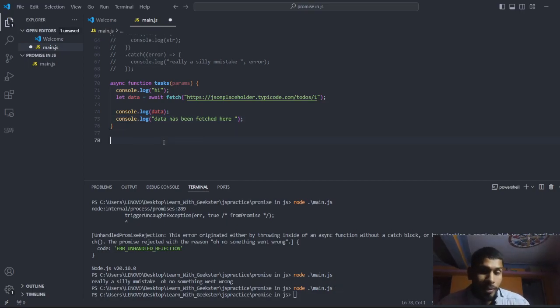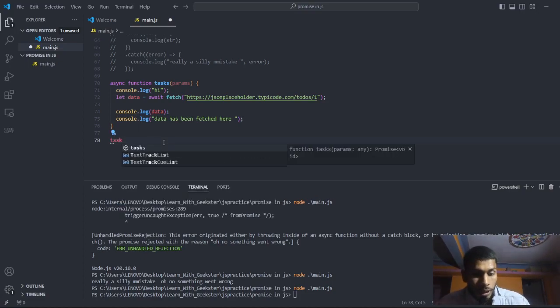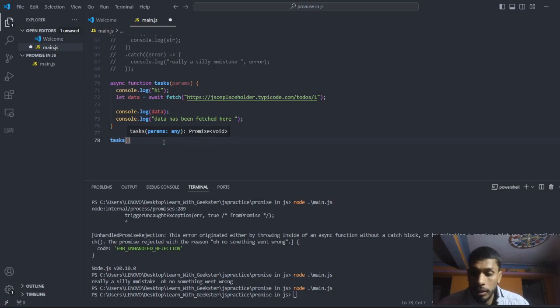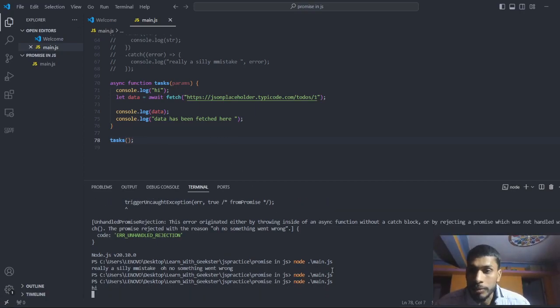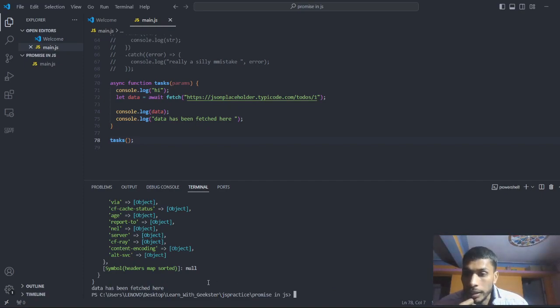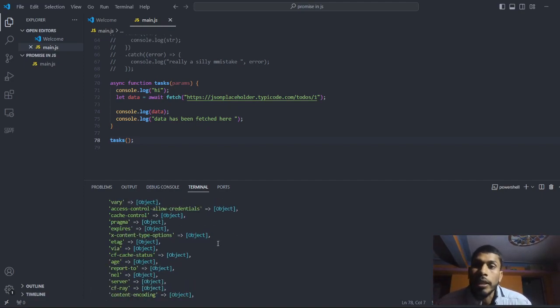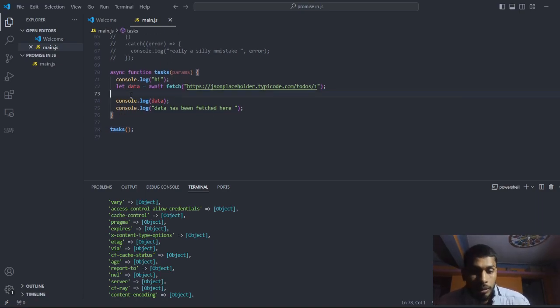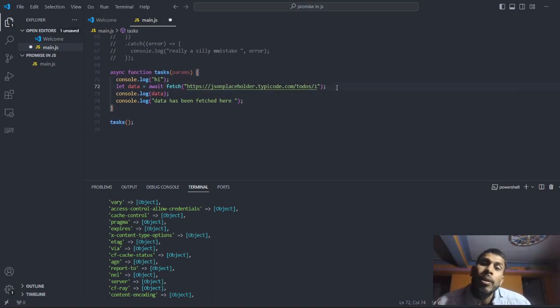Let's run this code. Oh, sorry guys, I haven't invoked this function, right? So let's have an invocation over here. Now it should work as expected. Hi, after that data has come from that particular API, and after that data has been fetched, right? But what if I want multiple await things?